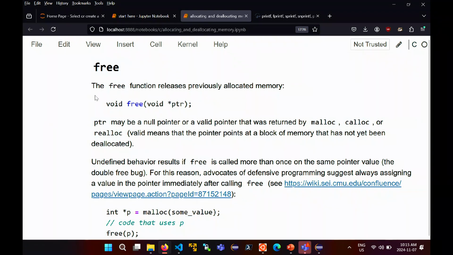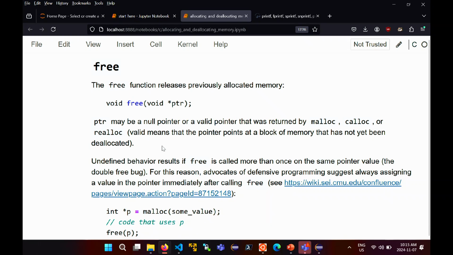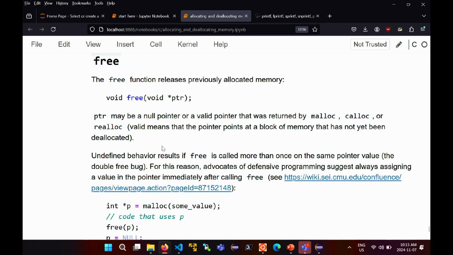Okay, finally, what does free actually do? Well, it releases memory that was allocated by malloc, calloc, or realloc. You can pass it null, in which case it does nothing. So passing it null is always safe. What you can't do with free, though, is pass in the same pointer more than once if you don't reassign the pointer. In other words, if you write free p and then on the next line write free p again, that results in undefined behavior.